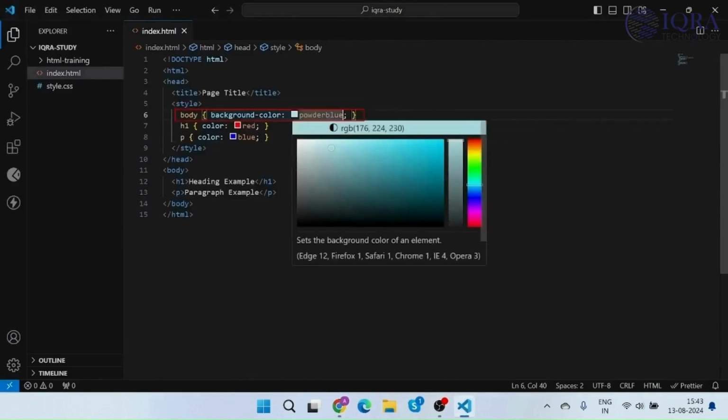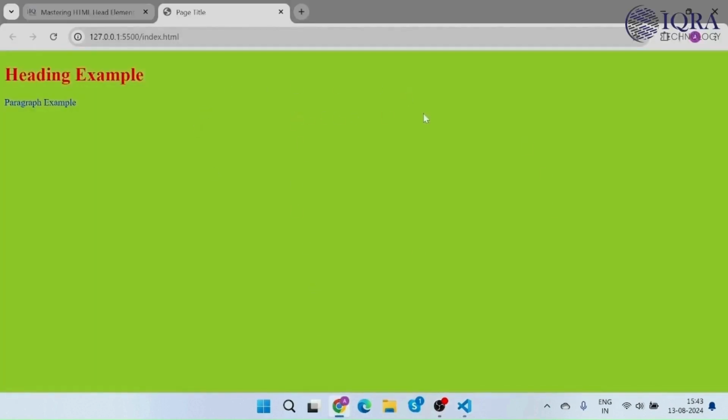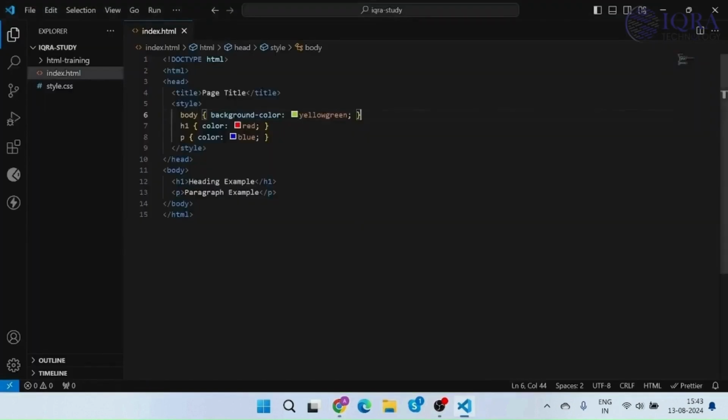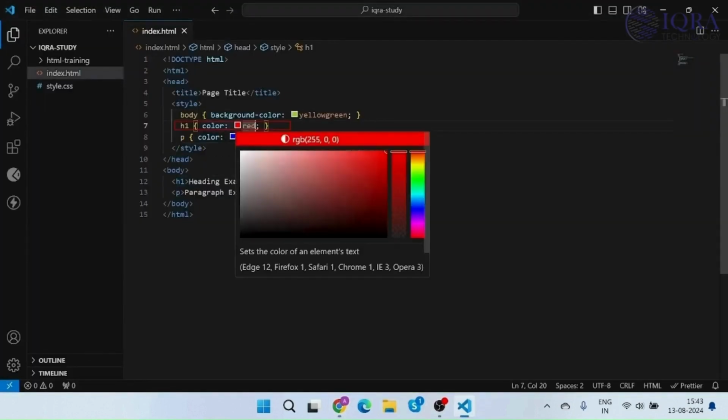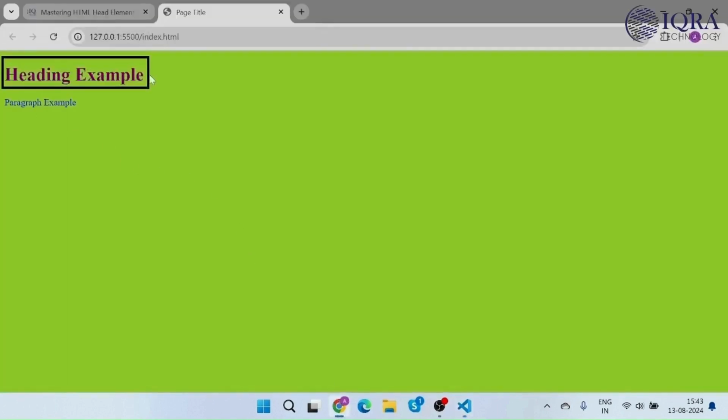Let me change the body background color. I will update it to yellow green. After saving, you can see the background color is yellow green. I will change the color of the h1 heading to purple. The heading now appears purple.